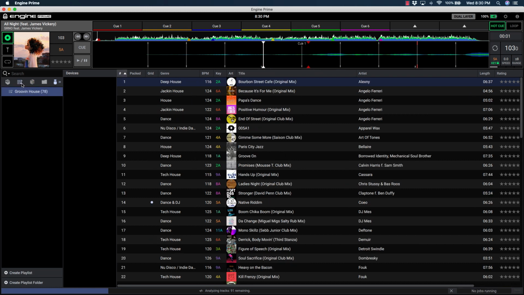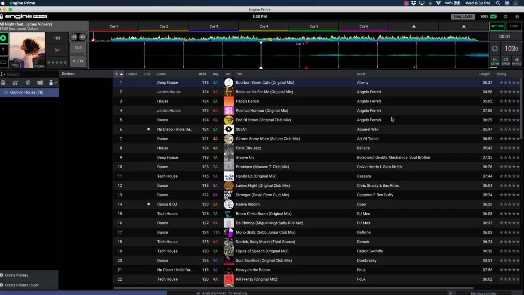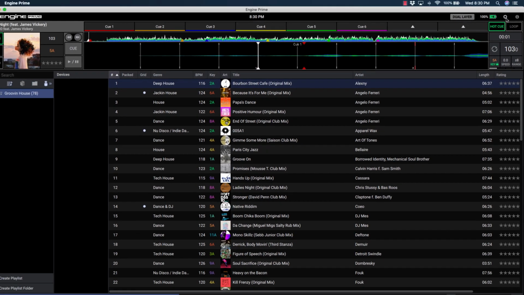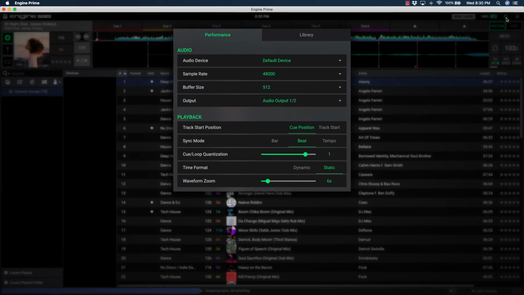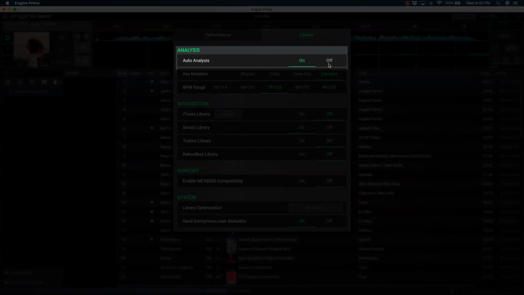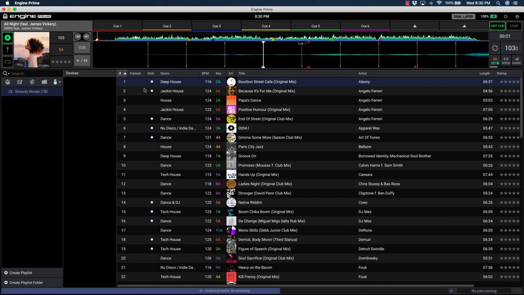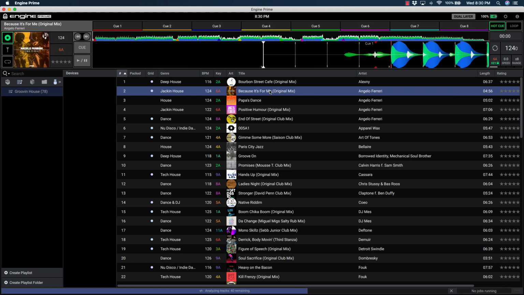When files are imported, you may notice the track analyze progress at the bottom of the application. By default, all new music is automatically analyzed for BPM, beat grid, and musical key on import. You can disable this option from the Library tab in the Preferences menu. When set to off, the music will not be analyzed until it has been loaded to the deck for the first time. Okay, now that we've converted a few crates, let's quickly prepare a track.